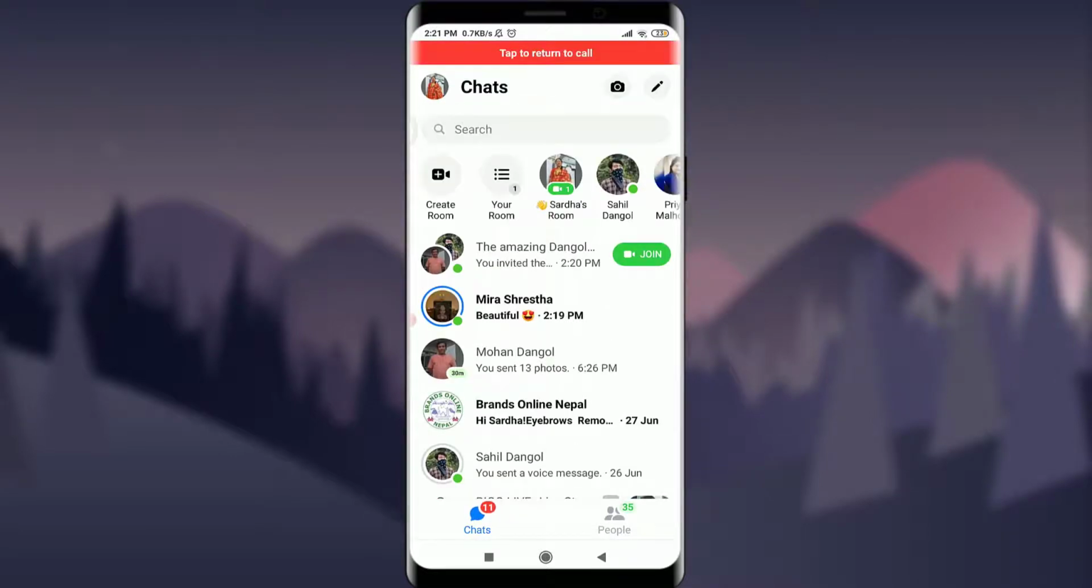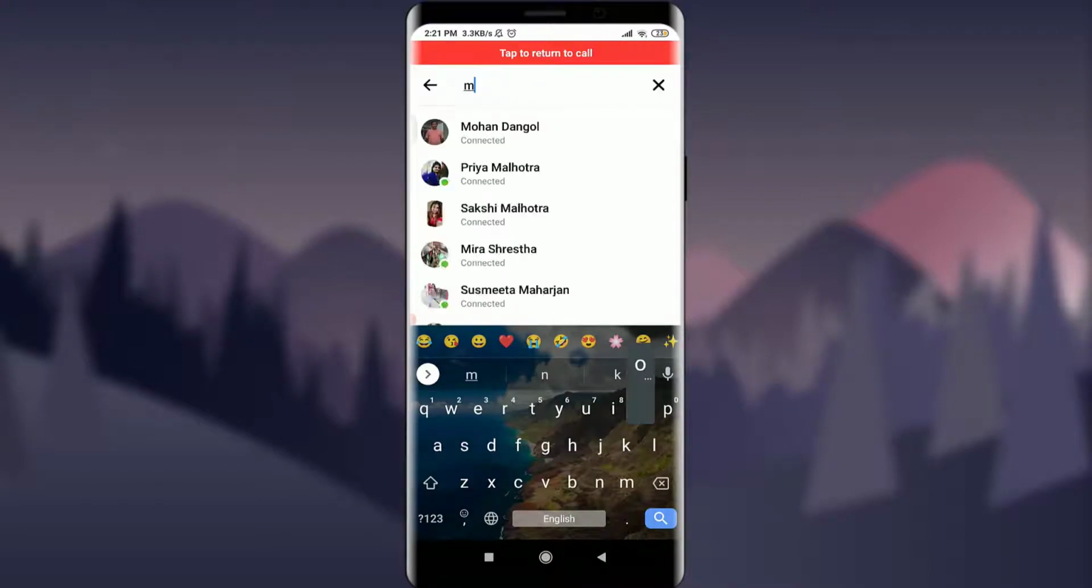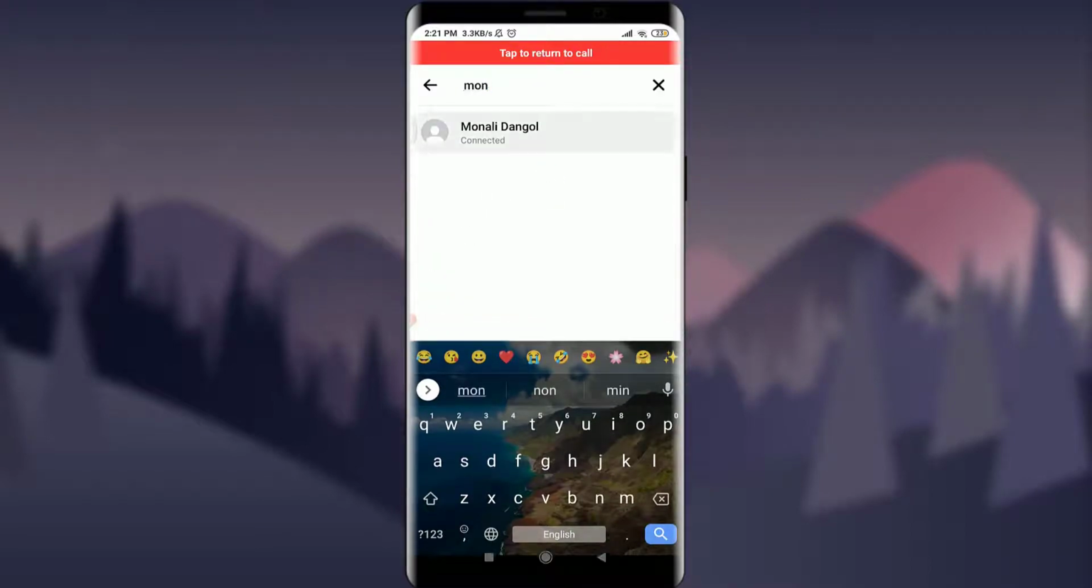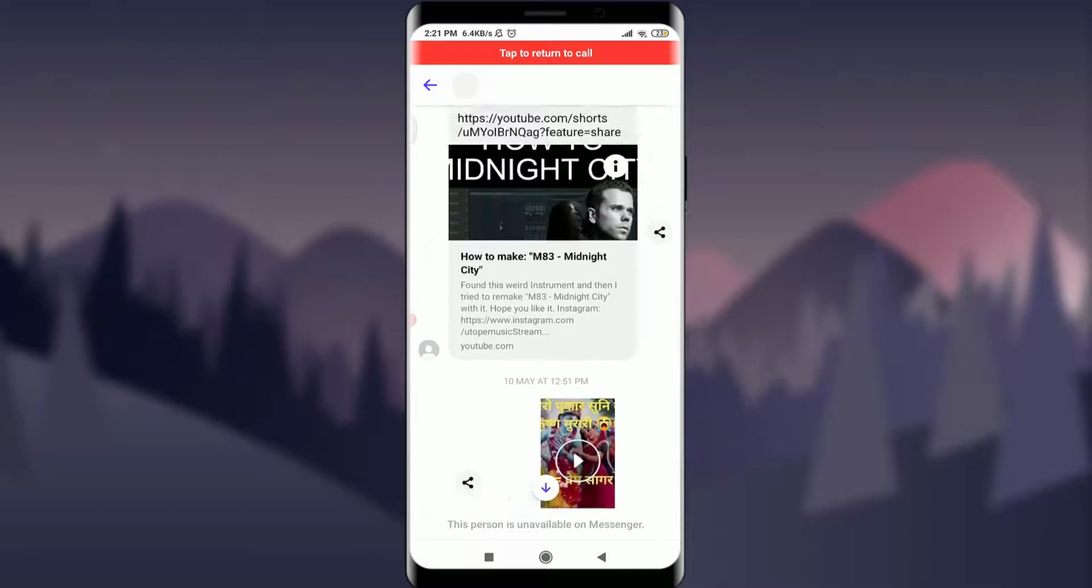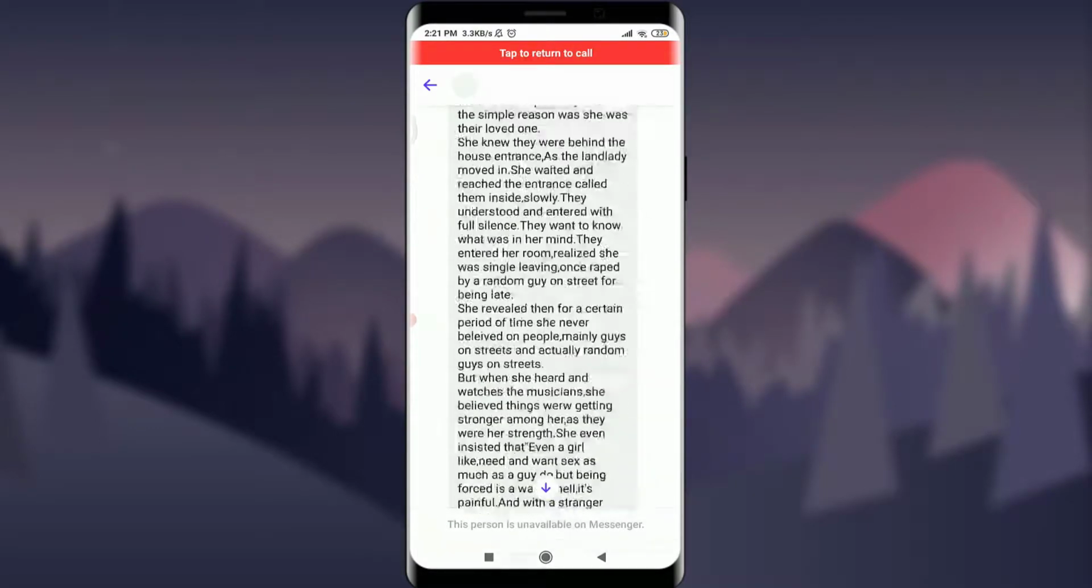And so below this is the search bar option. Tap on search bar. If you want to search for any of the people and get connected with them, you can tap on them and watch all of the videos, photos and the links and the messages shared with them.